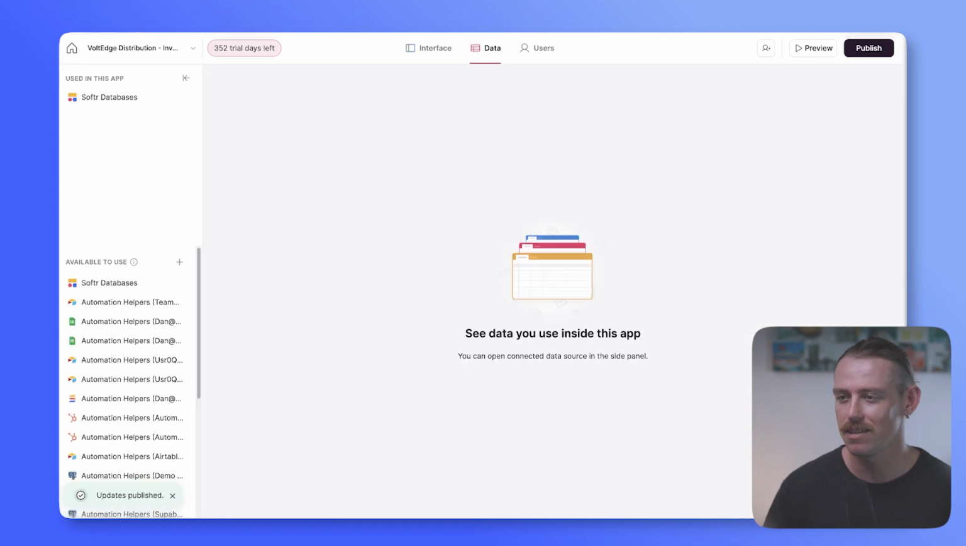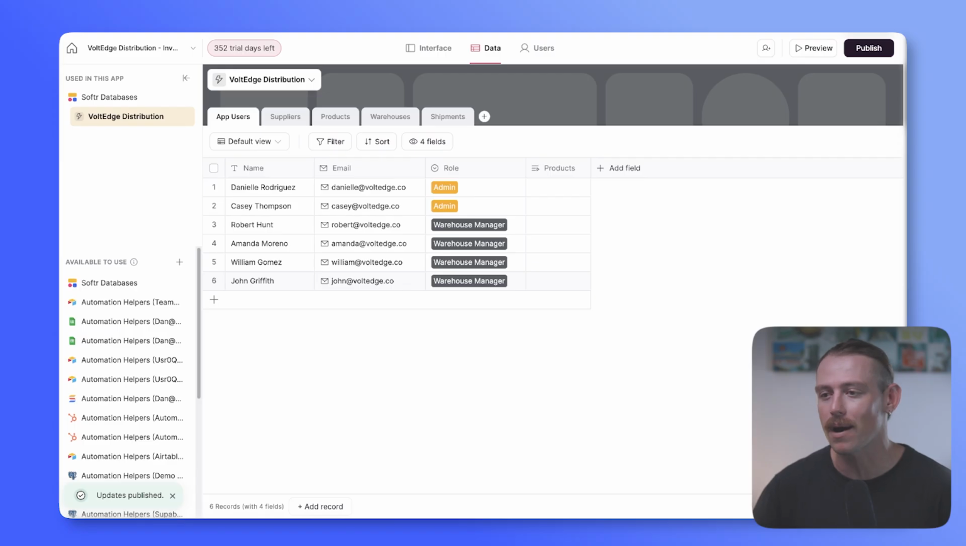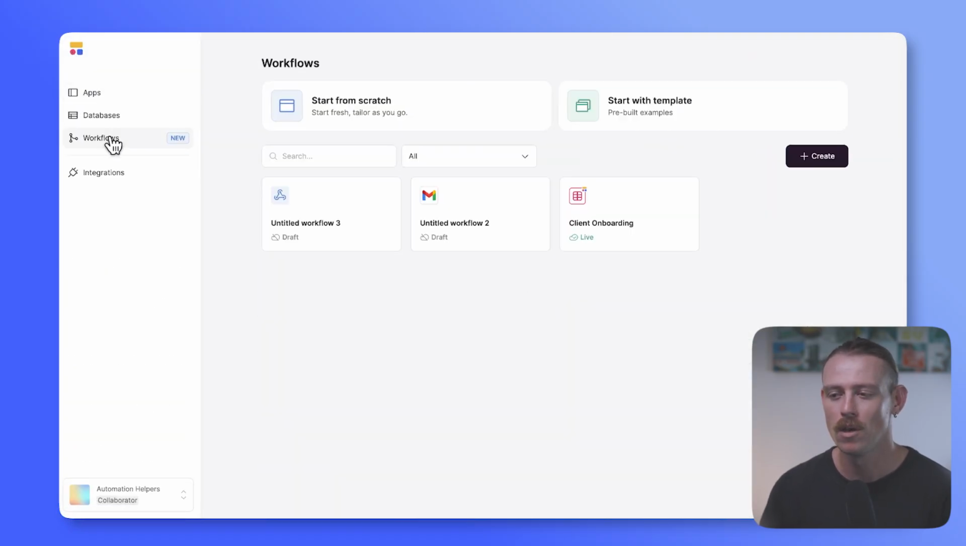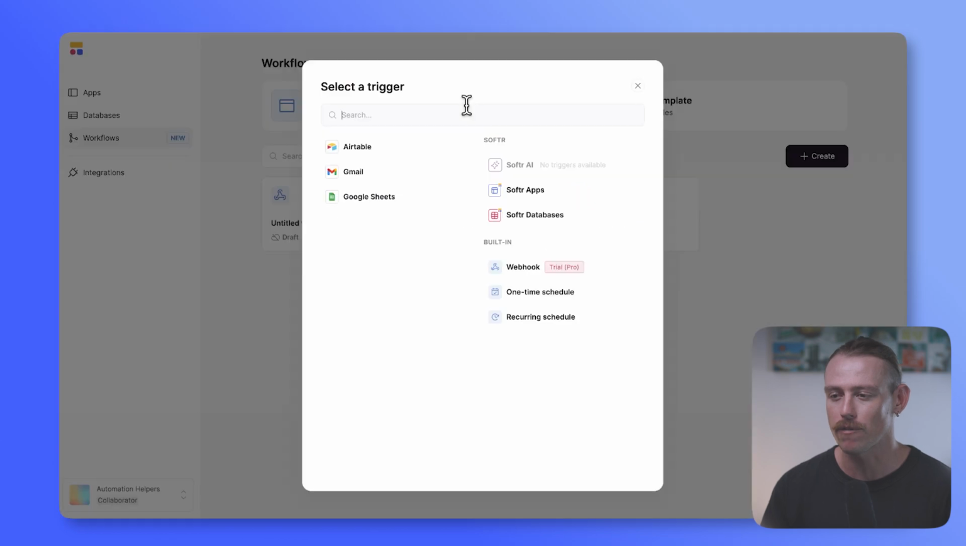Say you use Softr for your inventory or product management. We have the data on the back end that enables us to manage the suppliers, products, locations, etc. We've also got the front end, which enables our team and clients to interact with that data. And now we have workflows. So we took a look at how we could create a workflow from scratch and choose the trigger action.